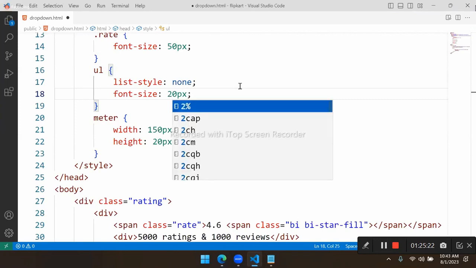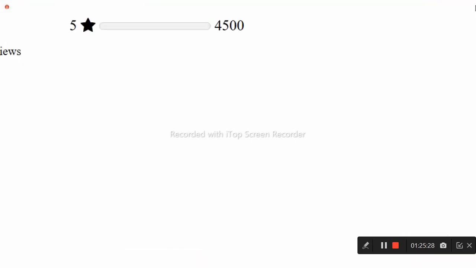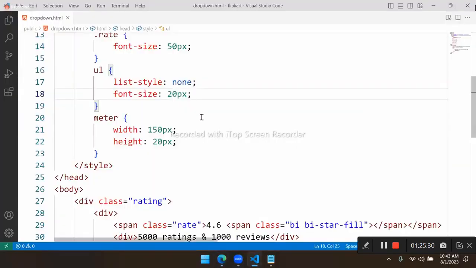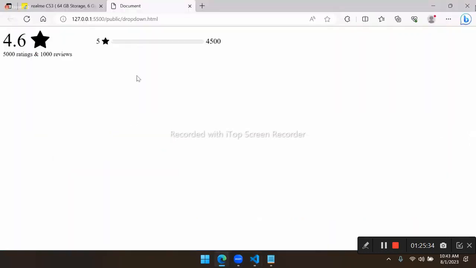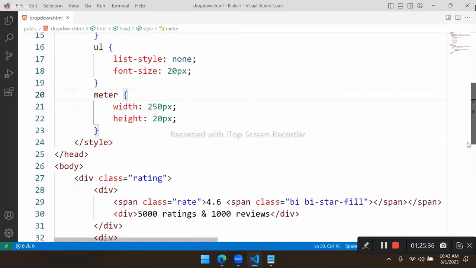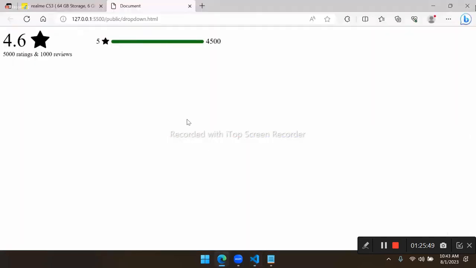So I think 20 is enough. Yeah. Now you see it is green color. So how does that green color actually come? For meter, width is 250. Green color is nothing but the meter will have a value: minimum is 1, maximum is 5, and value is also 5. Then you can see it will get green.